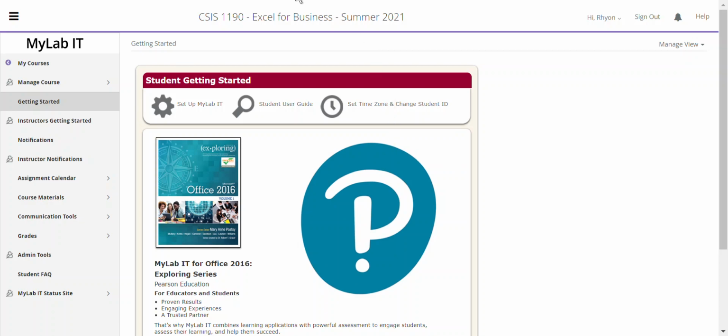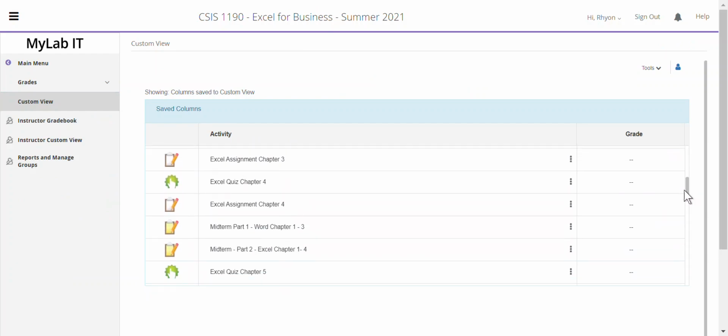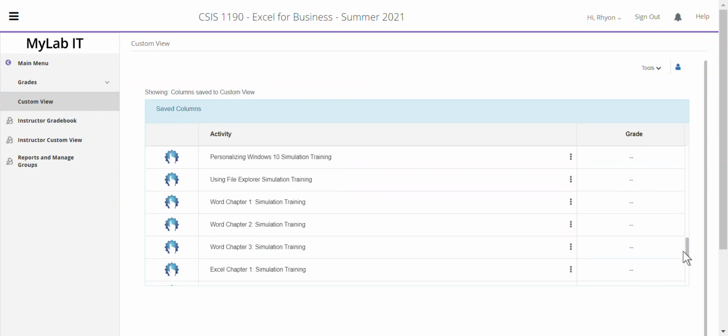So anyway, just make a note of that. All right, so if you open up the grades and you go to your custom view, you'll see here what you've completed. So basically, these are all the assessments in the course as we progress through.